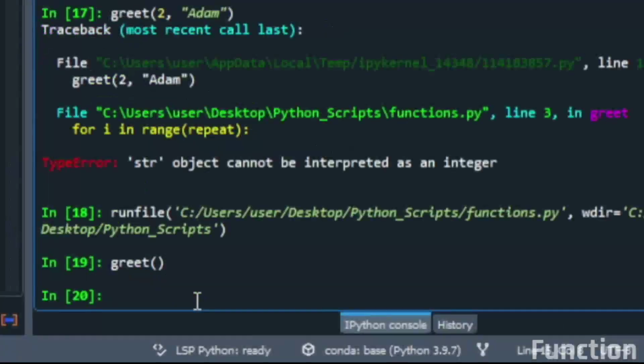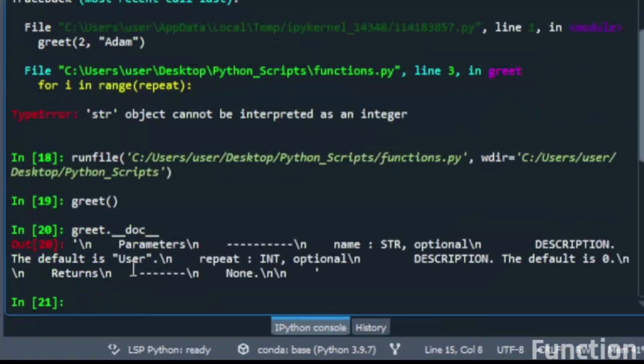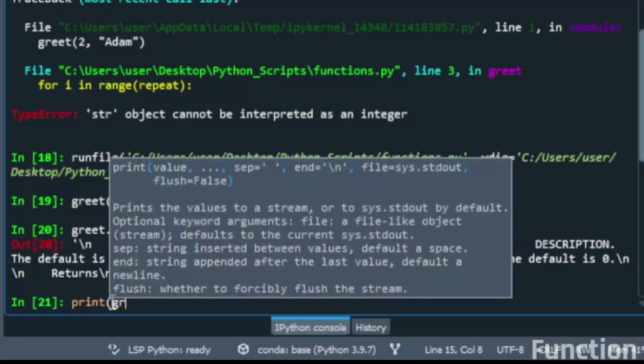So what I will be using is greet dot underscore underscore doc underscore underscore for the doc string. If you give enter, here it is printing with respect to this. Again, here it is getting all the carriage returns. So to print it properly, we'll use a print statement and then greet dot underscore underscore doc underscore underscore.